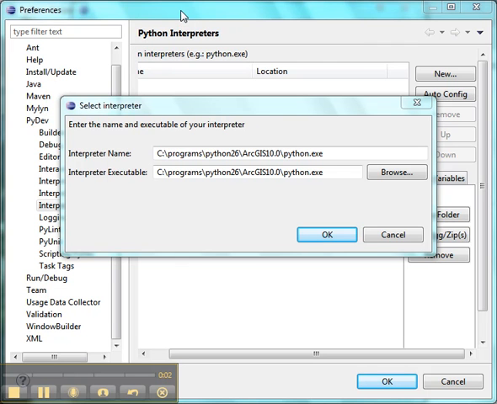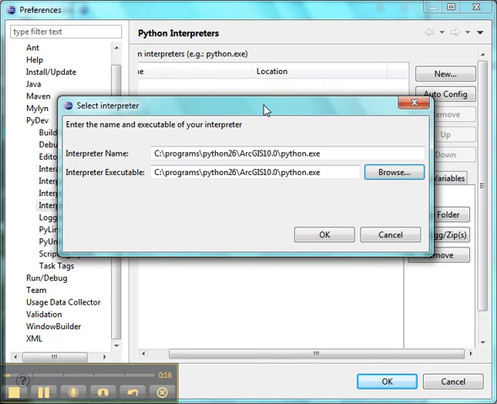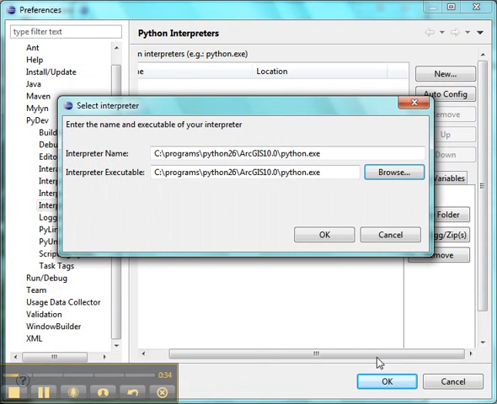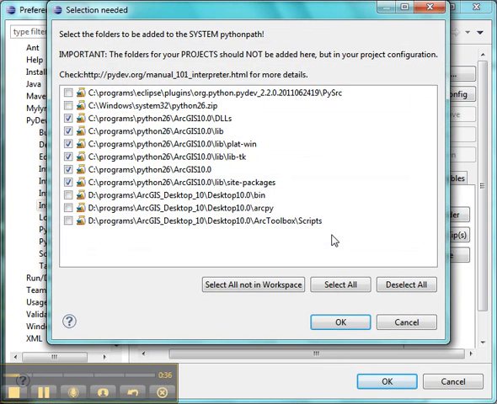Hello, this is part two of the instructions, or a demonstration of how to get PyDev set up, including for ArcGIS. So we've been asked, we're trying to select an interpreter, and we have browsed to the place that ArcGIS 10 installed Python. So that is where our Python interpreter is.